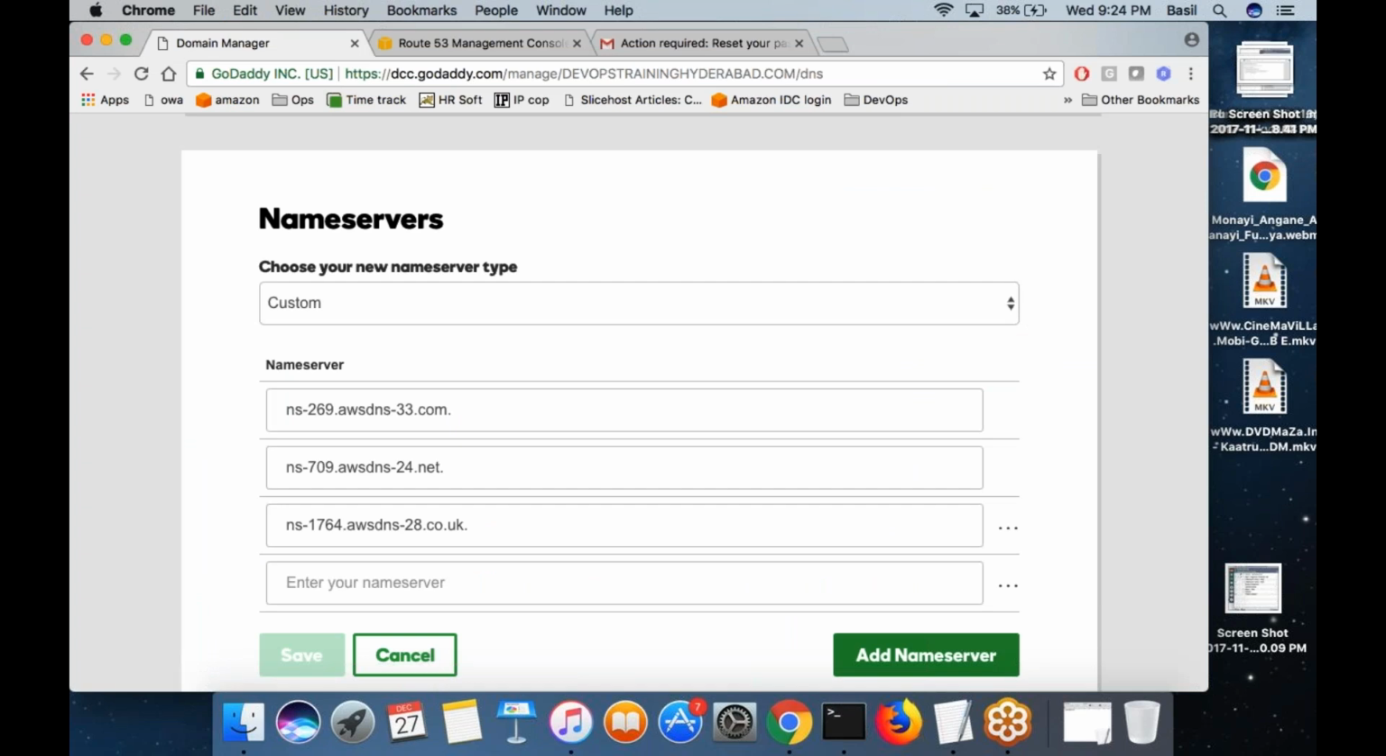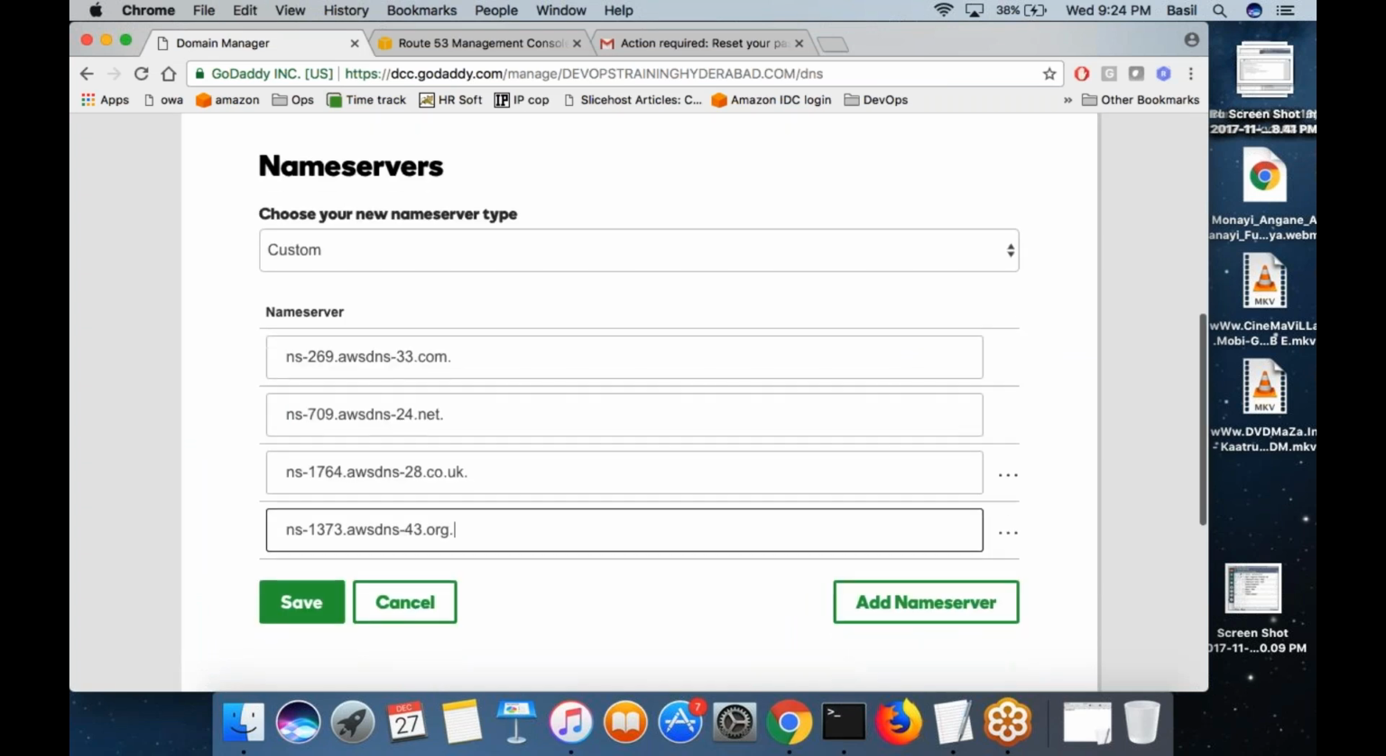AWS also does not really give me the backend access to these name servers, but I really don't need it. If I click on the save button, then my name servers are changed, right? Then I am going to use these name servers for my website. It would take some time, maybe up to 24 hours. GoDaddy needs some time to publish your authoritative name service to the world. So that much time it will take.